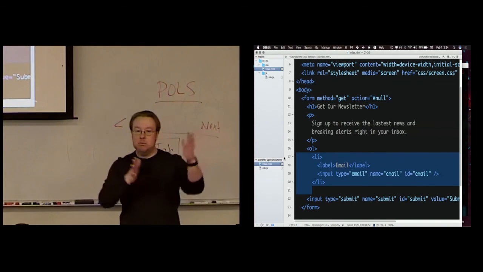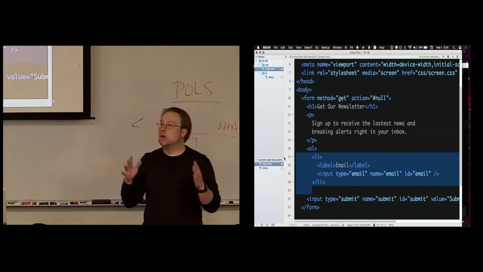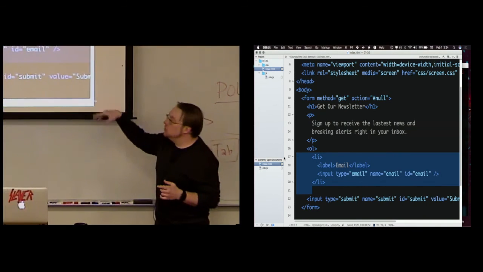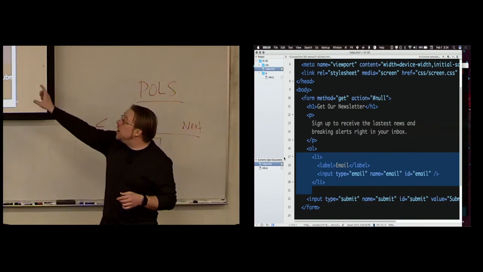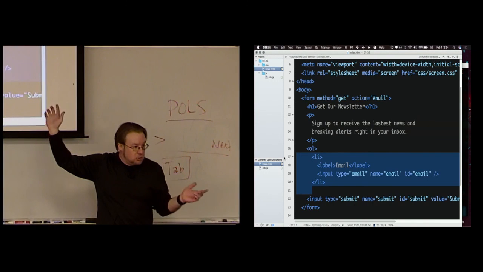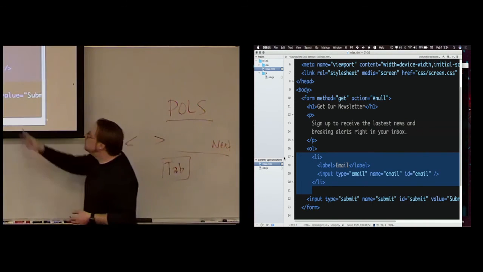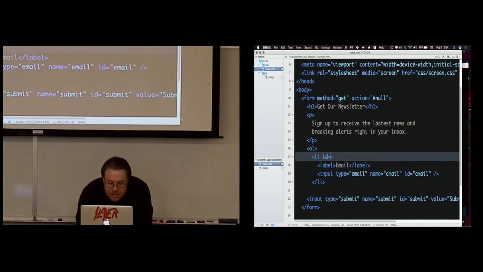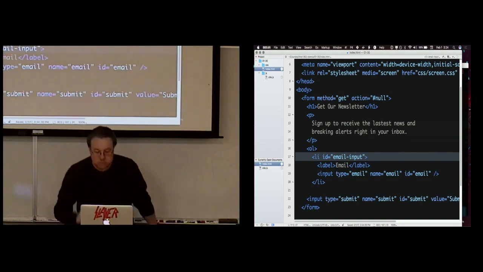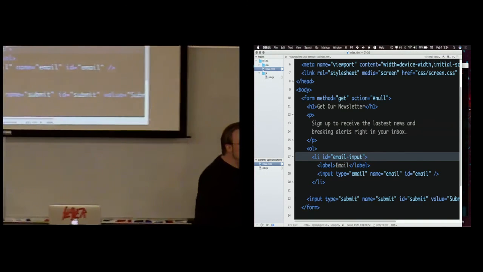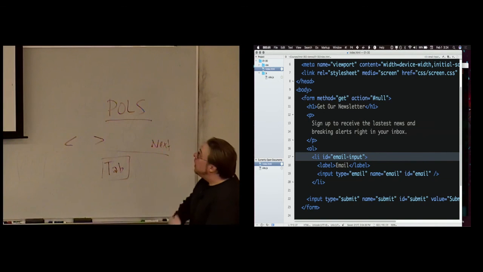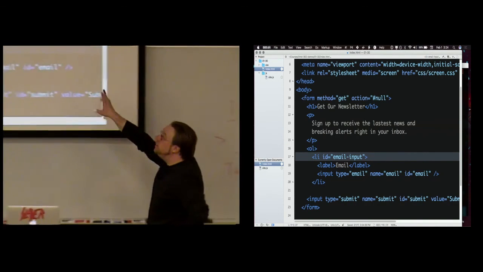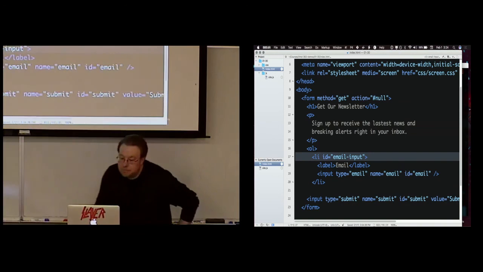If we wanted to move these things around or do something fun with the label or some other things that I'll show you in a bit, we've now got a little piece of syntactic sugar to manipulate this thing as we want to. In fact, we can add an ID of email input. I think I like that okay. I might refine that further, but for right now, that works. So now I have a way to uniquely reference this list item.